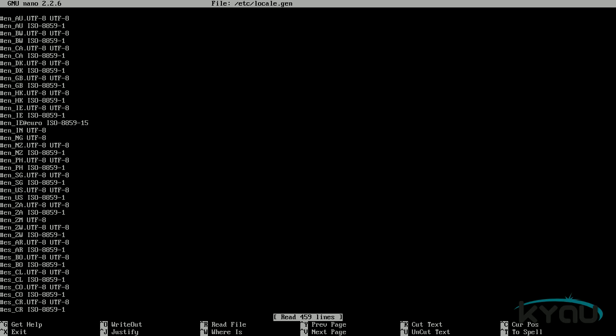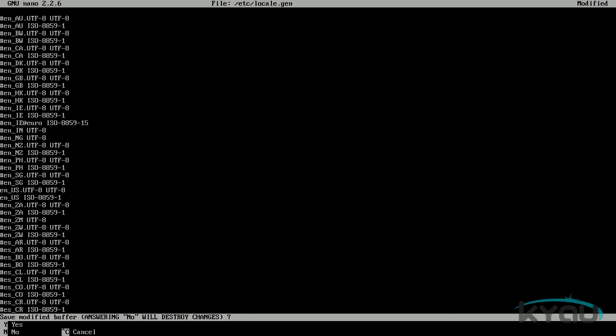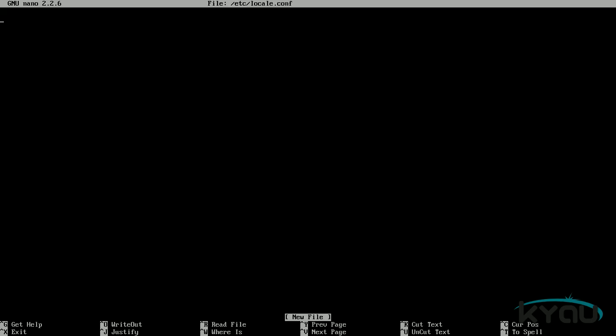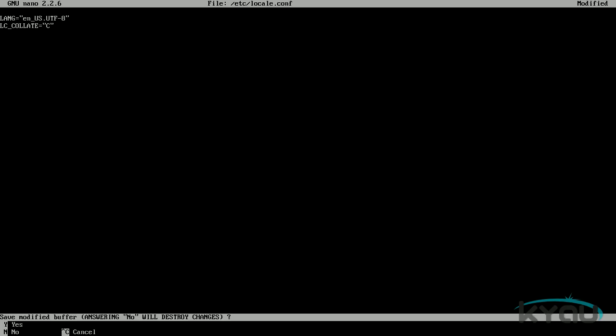For me, this happens to be en_US ISO-8859-1 and en_US.UTF-8. After confirming your locale is properly set, save and exit. Then edit the /etc/locale.conf and set LANG=en_US.UTF-8 and LC_COLLATE=C. The last setting is so the ls command sorts by dot files, then uppercase, and then finally lowercase. Once finished, save and exit.